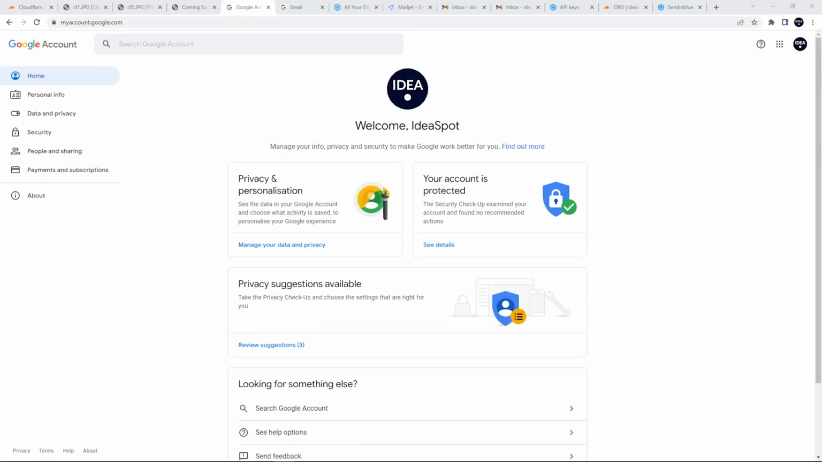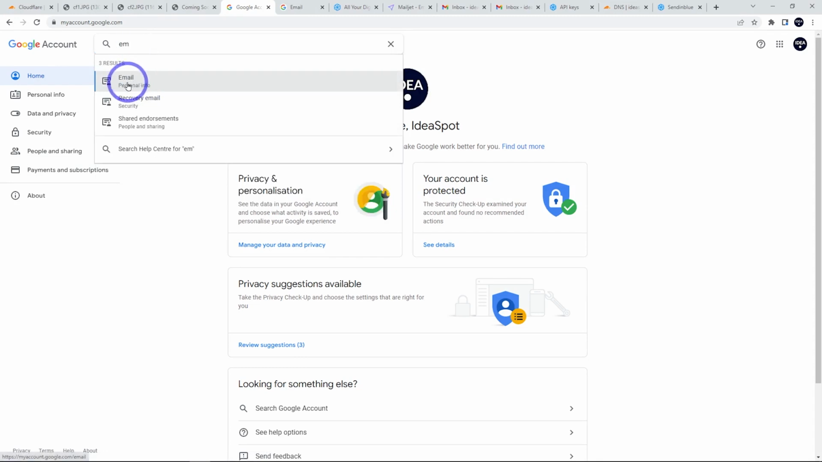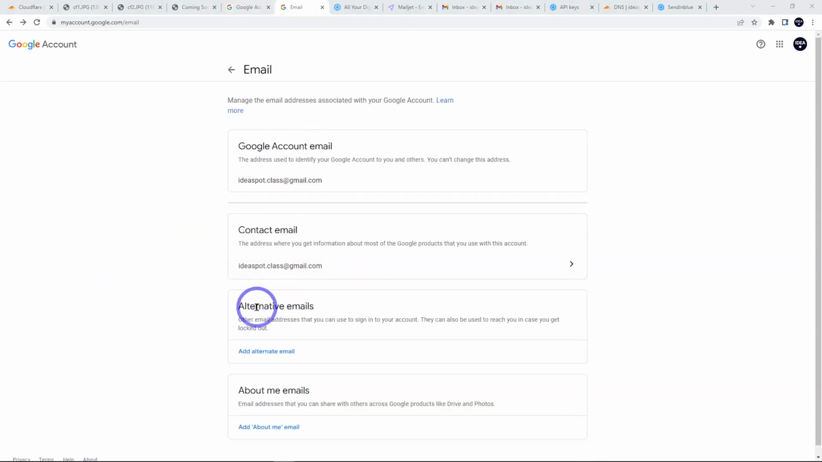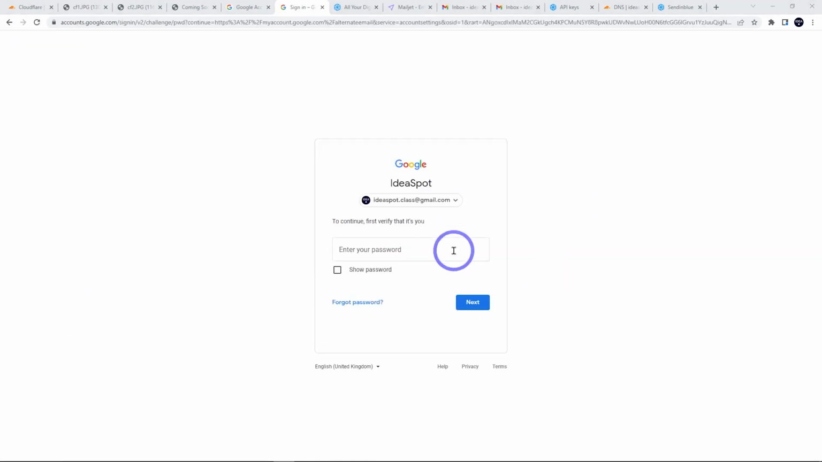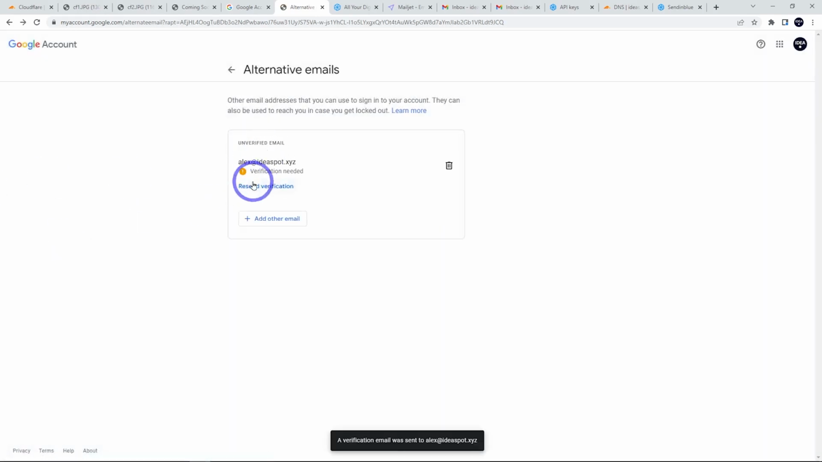All right, to set up the avatar, that's my avatar here for the example on Google. We head over to myaccount.google.com. We search for email here and click that one, email. That'll bring you here. We've got this one called alternative email. So we add an alternative email there. We'll get asked to sign back in, so let's go ahead and do that. We'll get prompted to add your alternate email. Just put in your email there. In my case, I'm using Alex at ideaspot XYZ. Add that on. There we go.